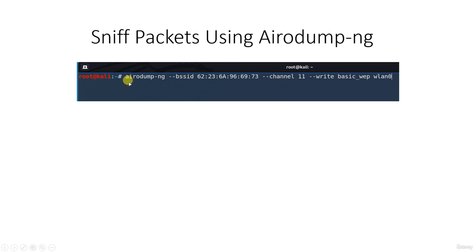So in this command, BSSID is the MAC address of my target network. Channel 11 is the channel number of my target network. Write basic web is telling us to write or store all the gathered data in a file named basic web. And wlan0 is the name of your wireless adapter, and this is airodump-ng, which is the basic sniffing tool.